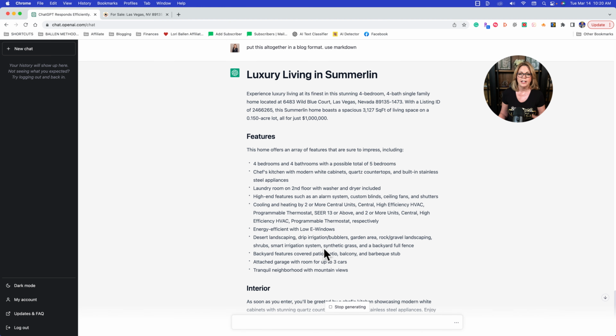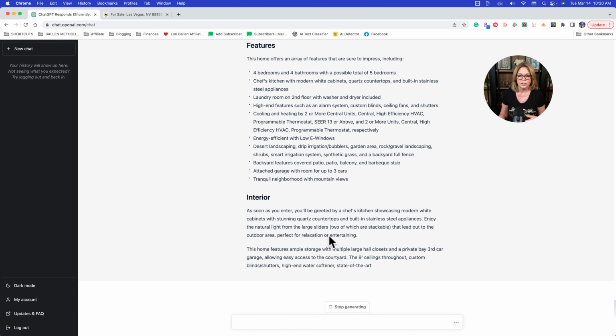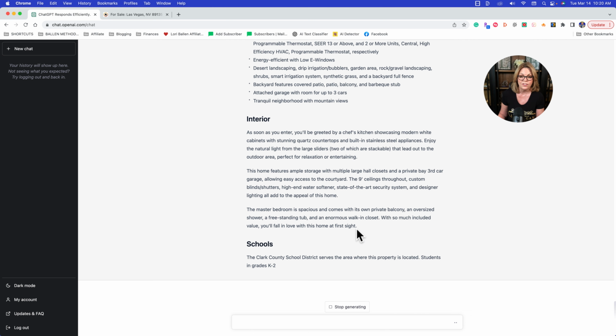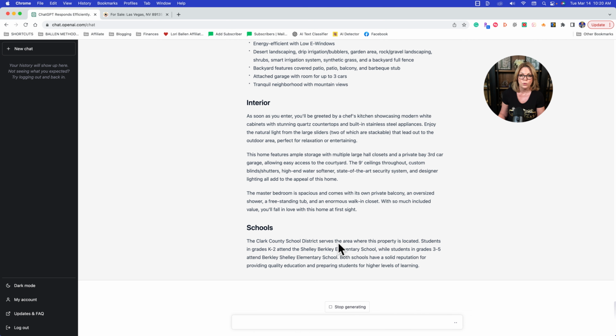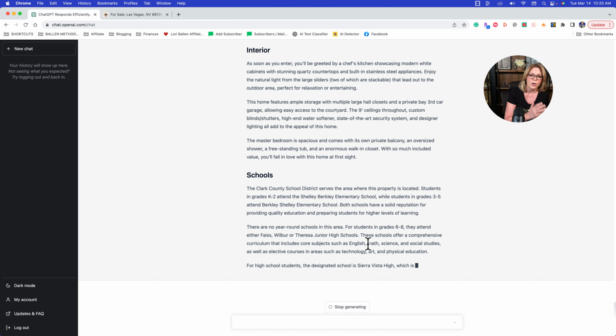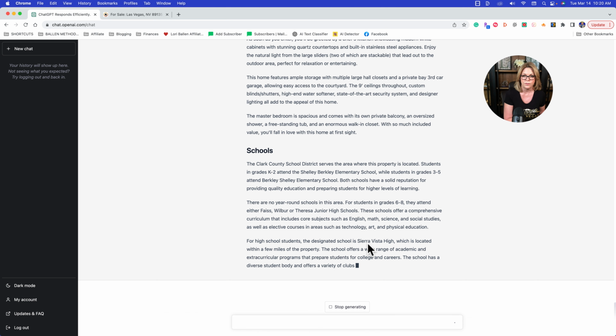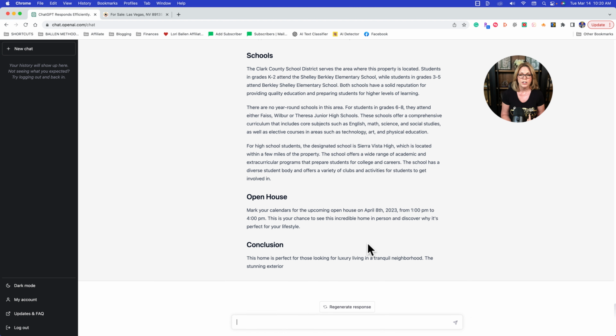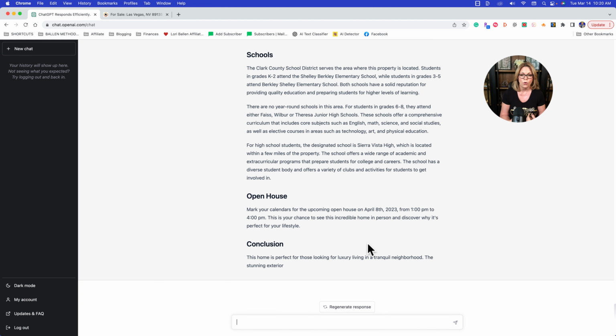So now we have the title, we have an intro, we have features. Now it's describing the interior, then it's going to describe the exterior, it's going to describe the schools. So all you have to do is feed it the data first from whatever sources you want to feed it from. Then it will give it back to you in original content, your words.